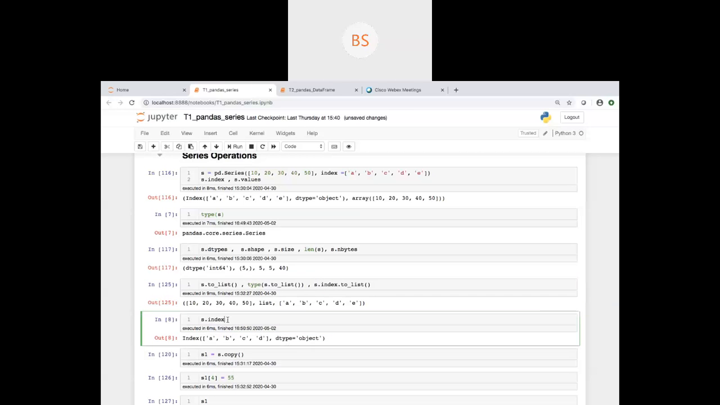It is index, but its type is not list. It is again a different type. But when I do s dot index dot to_list, it means I am converting it to list data type. Now it is a proper list that we have been using in basic Python programming.